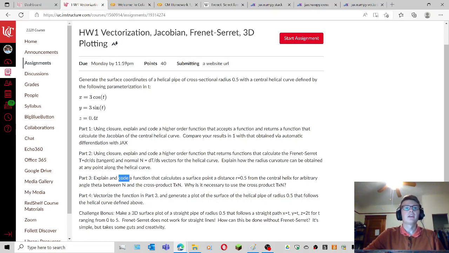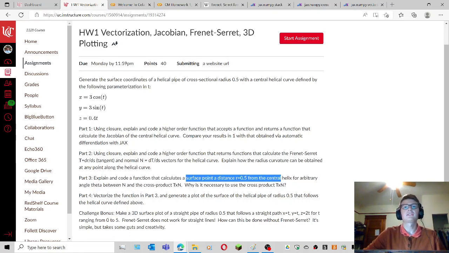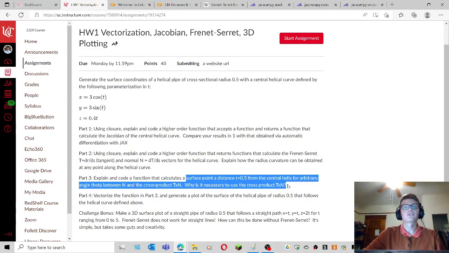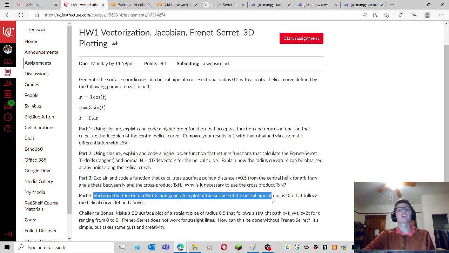Actually, no. Okay. I explained a function that calculates the surface point at a distance d from the central helical curve at an arbitrary angle theta. So I actually went a little bit further and did part of part 4. So I guess I already vectorized the function, and now I need to just generate this plot. So I'll circle back around with you to generate the plot once I'm ready to do that.